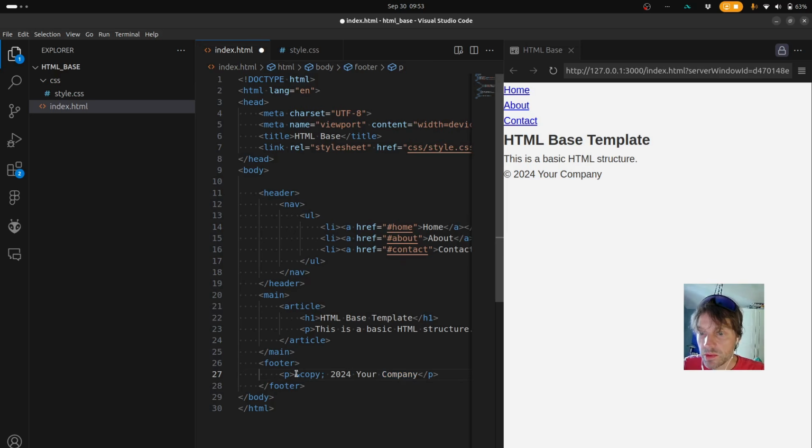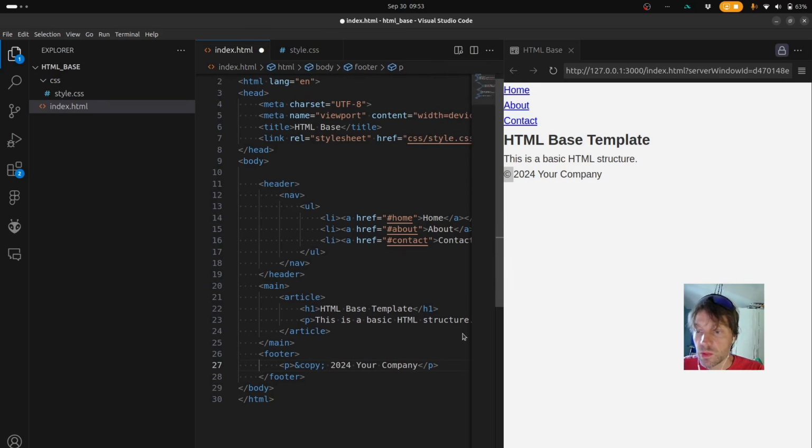The copyright symbol, this is using the HTML entity codes. But we do also have ways to just copy and paste this directly as a special character, and it would work as well, but this is basically a fallback for older browsers, so we're going to keep this one.